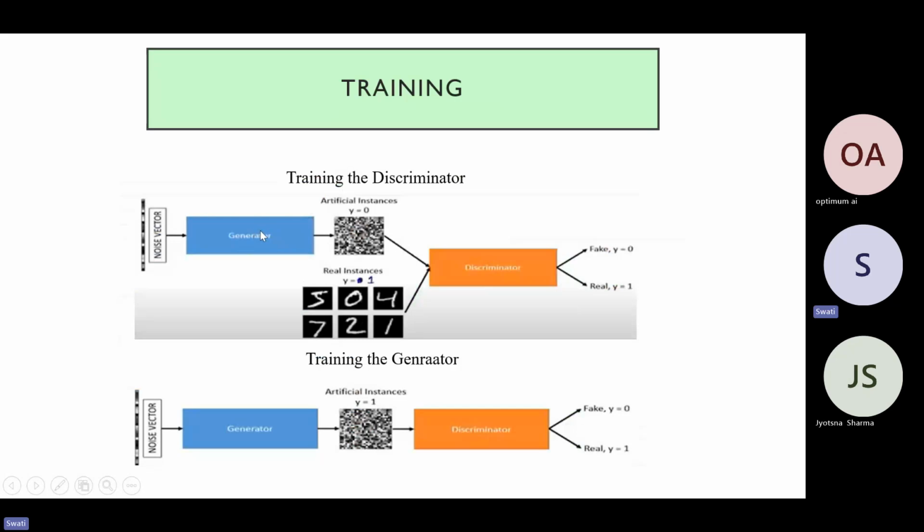The generator will send some fake data, generated from this noise vector, to the discriminator, and these real instances, which will be labeled as y equal to 1, will also be sent to the discriminator, and the discriminator will be trained. It is easier to train the discriminator than the generator because it is simply a binary problem. So you can train it easily to differentiate between fake and real ones.